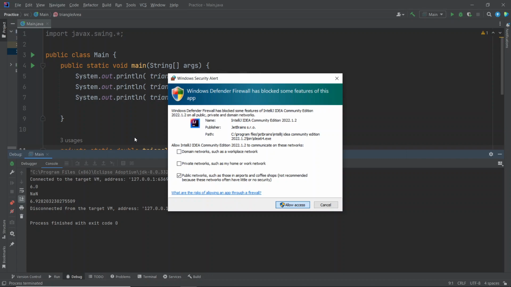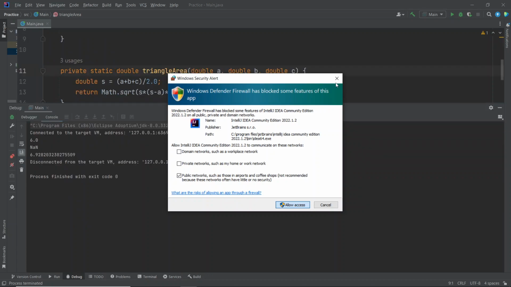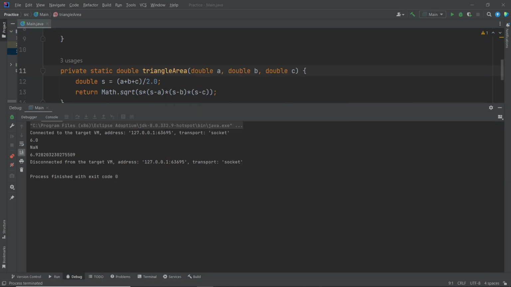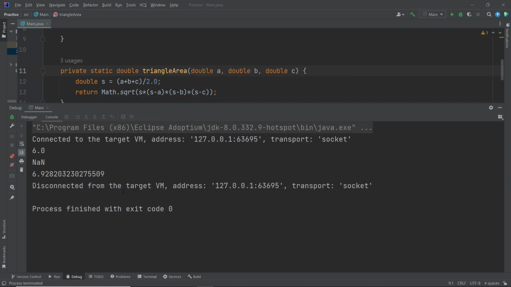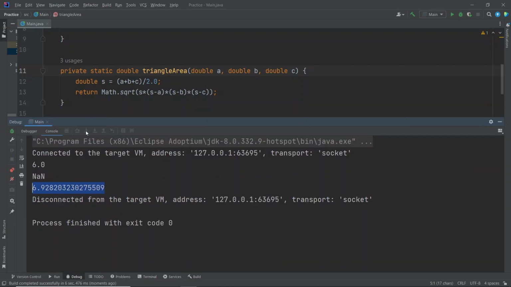Okay, interesting. All right, so this is why you try and debug things. So here I'm getting 6 and then NaN and then 6.928. So what is this NaN about?